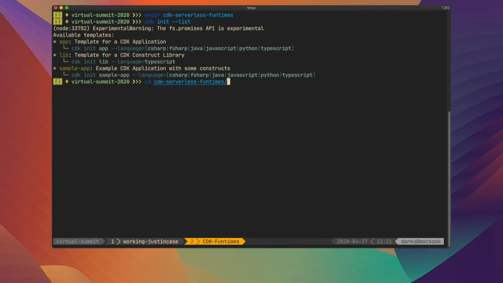So let me cd to this directory. Then cdk init app, and I'm going to use --language typescript, not because I think TypeScript is the best language to use here. It's just the one I have most experience with when it comes to CDK. Any language that is supported can be used as well.